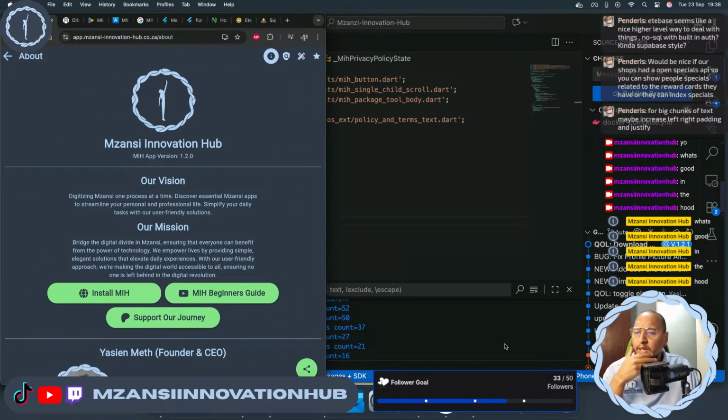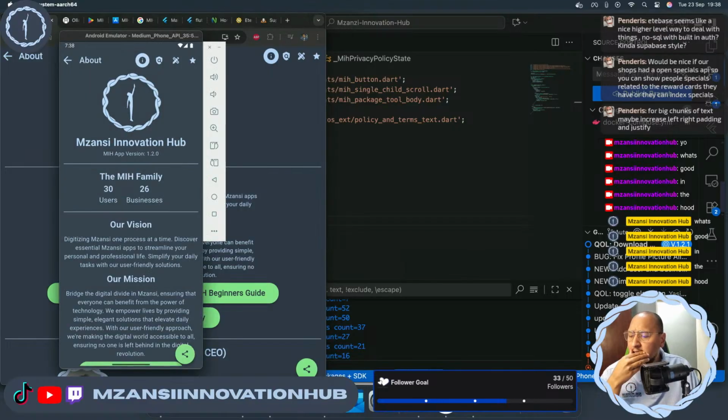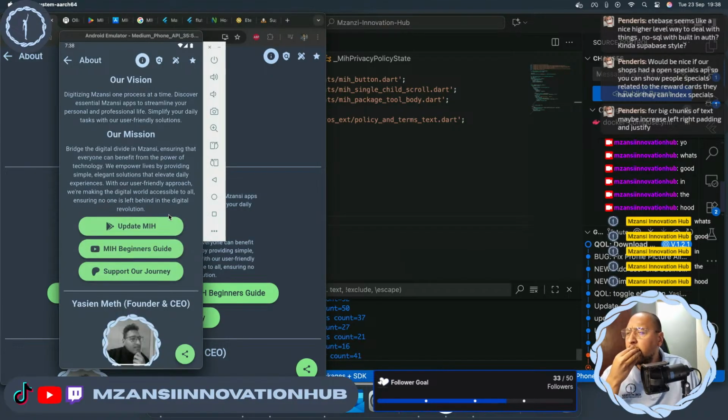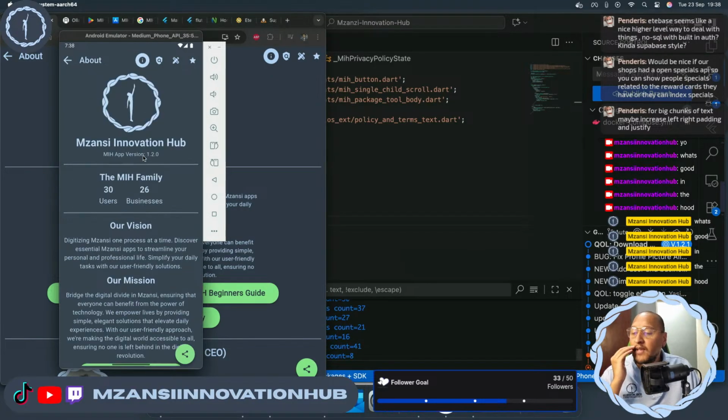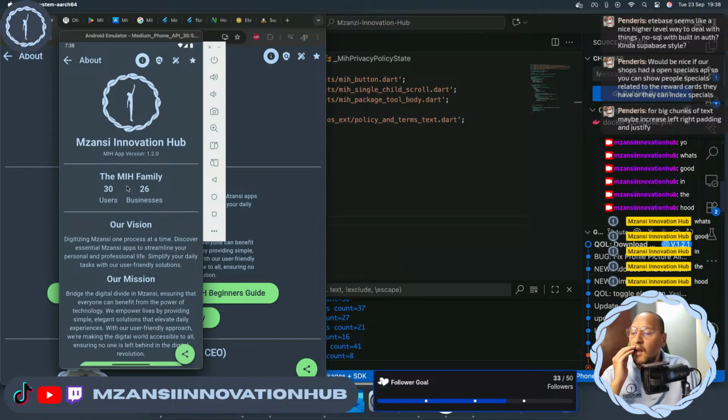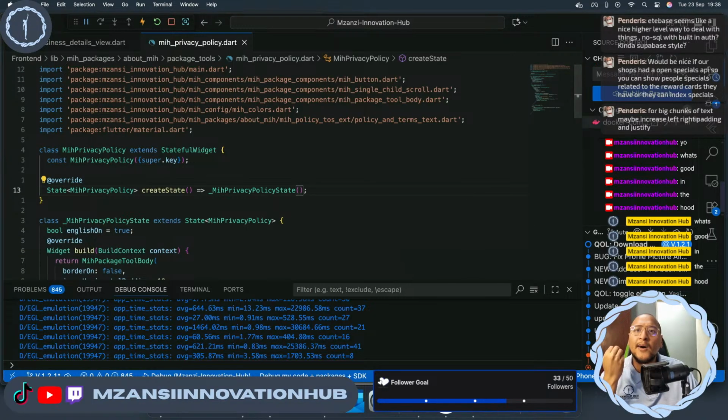But I do get you. We can increase that. We can increase that. But specifically what I'm speaking about is the MIH family section. But thank you so much for that consideration. I'll play around with the padding and stuff and see how things look. Right, let's just do that now even.